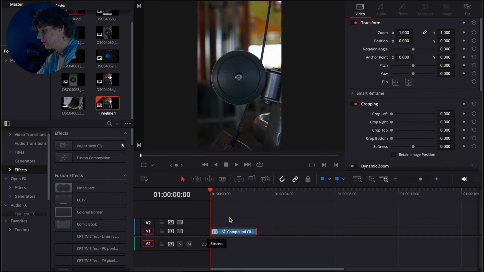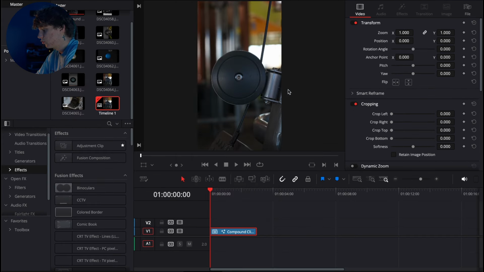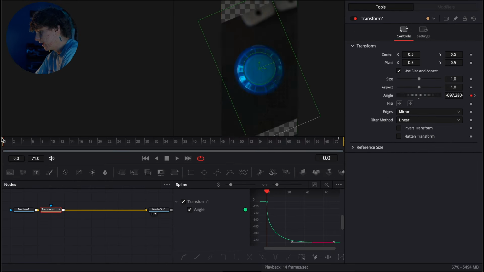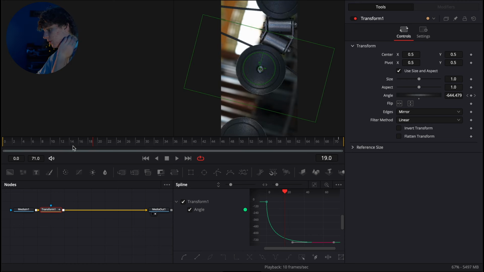And if you guys are having a hard time with playback, just go to Playback, go to Timeline Resolution, and go to Quarter. It's going to kind of pixelate your footage, but if you don't really care about that, then that's fine. So this is what we have so far, and we're going to fix all of this too, so don't you worry.